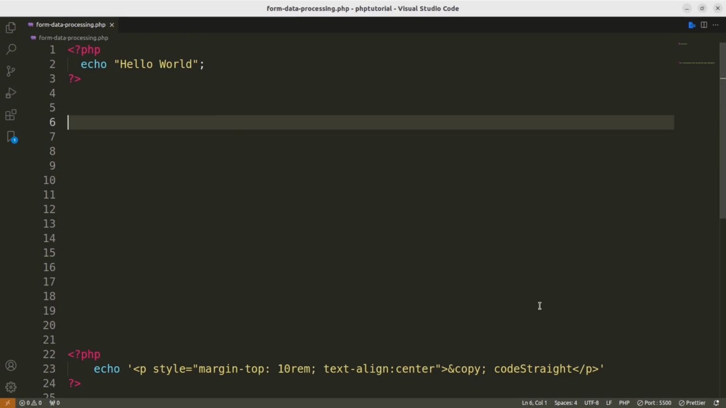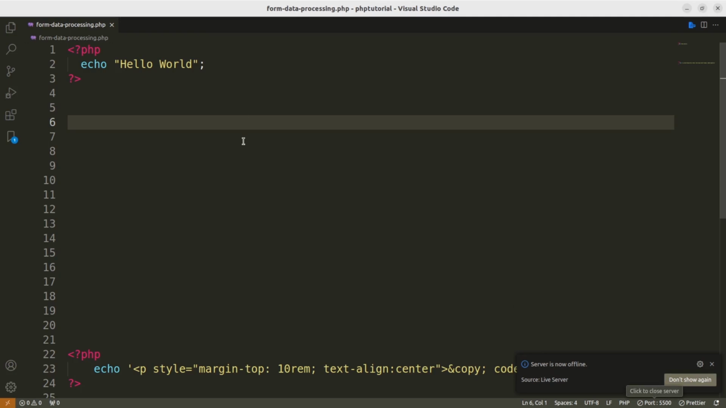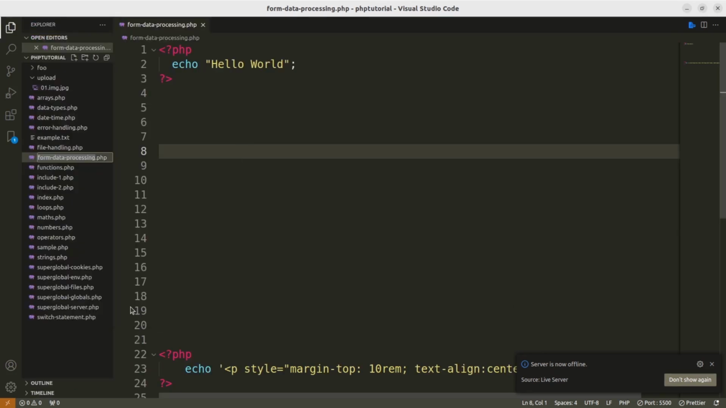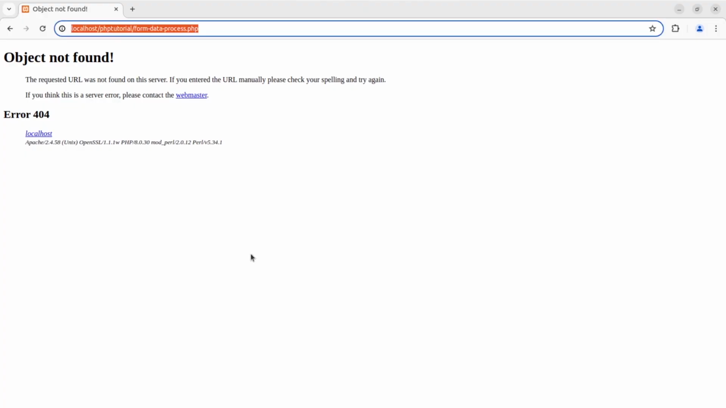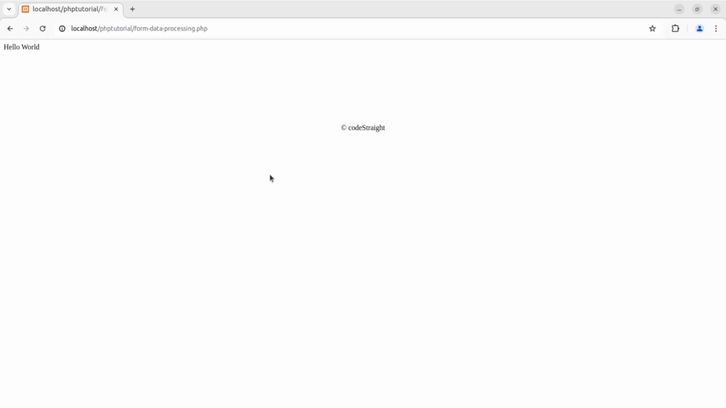Let's turn off the live server and turn it back on. Object not found. Or let's get back in here. Let's copy the file name and get back to our browser. Let's replace it with the text we have just copied. Hit enter and there was a typo error.